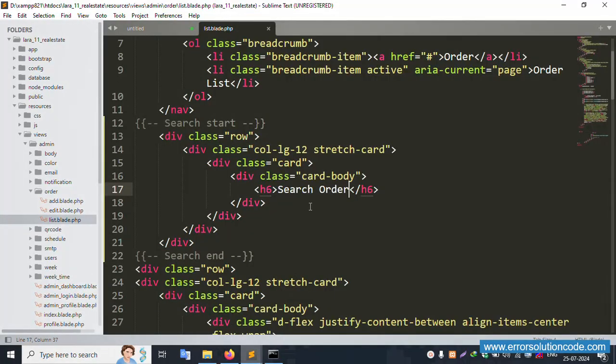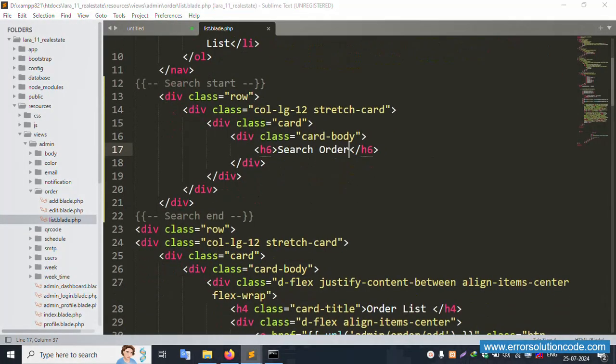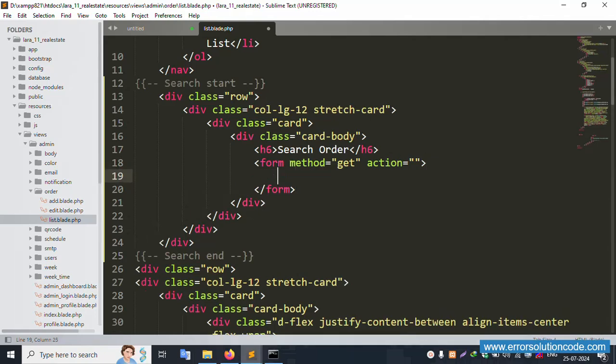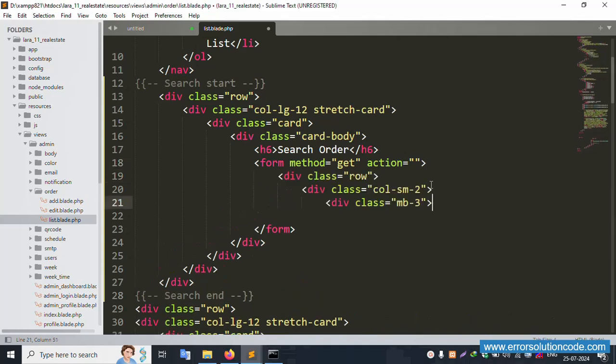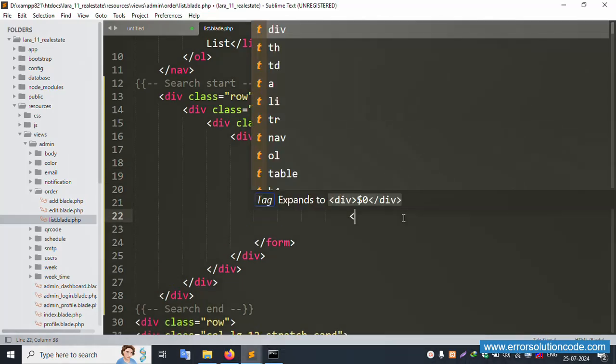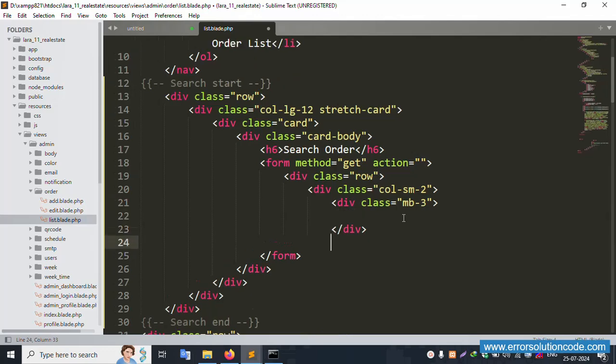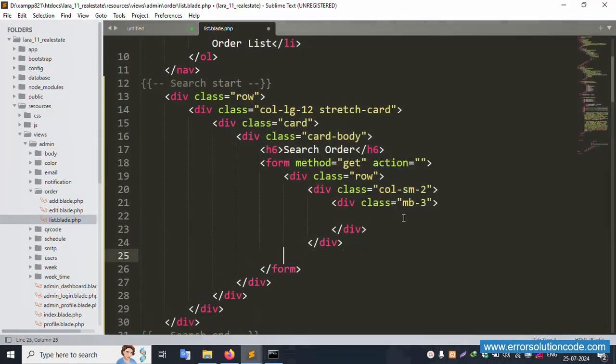Next, the search box for the order is set. Next is the form: use a GET form and close this form. Create three divs and close them: the first div, inside it the second div, and last the third div. The third div is created.